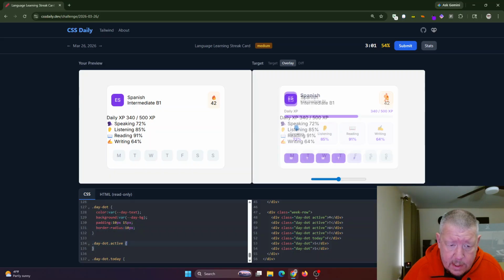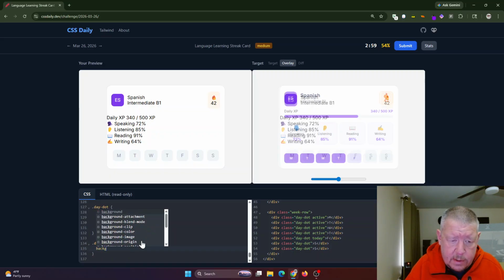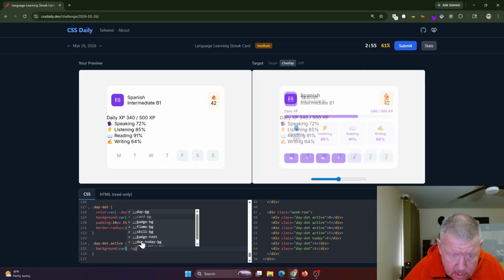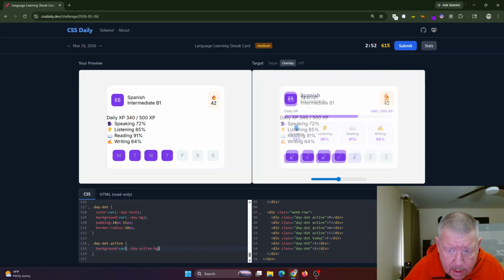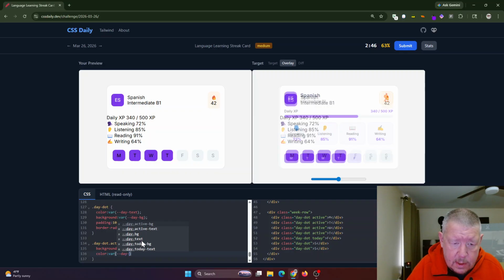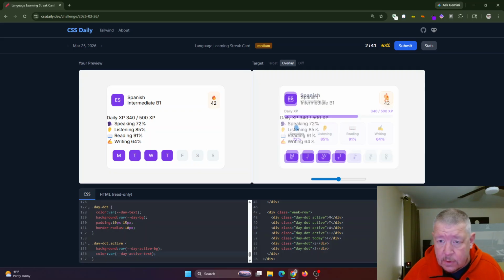And then let's do our active. We're just going to get some colors. Background var bg day today, date active background, color var day active text. Okay, those are not terrible. They're not right. They're not terrible. Let's go to the middle of the card and try to get these boxes kind of created.